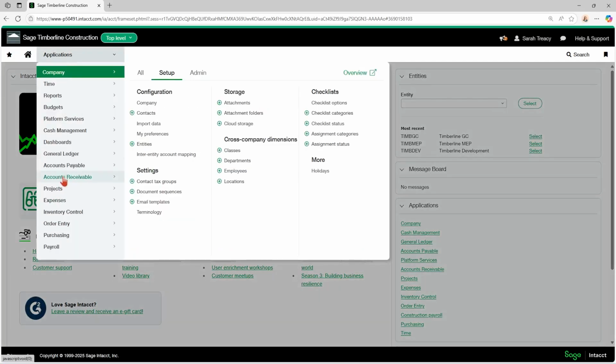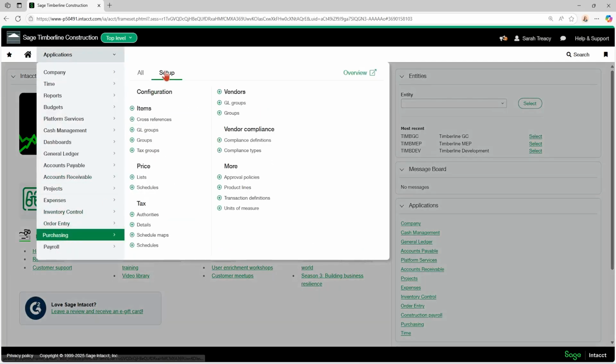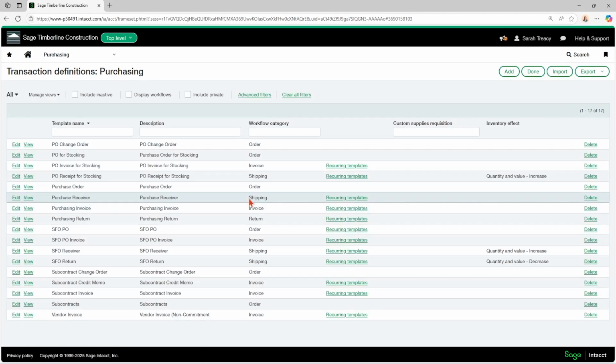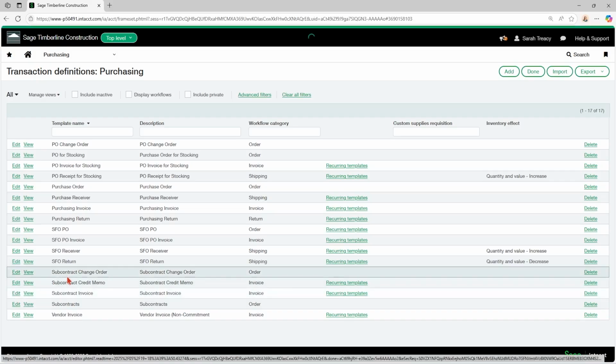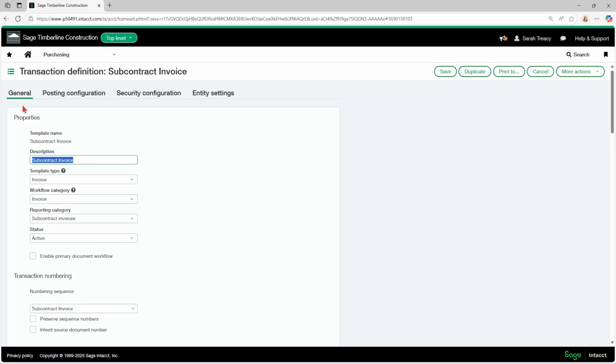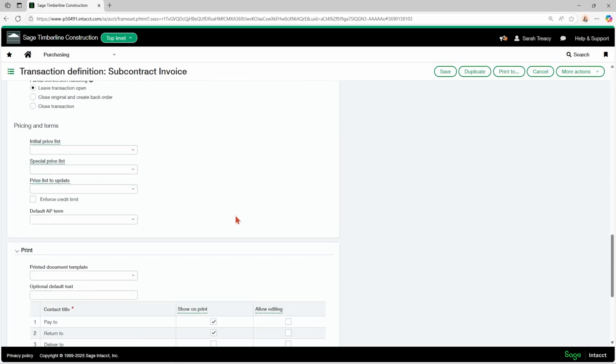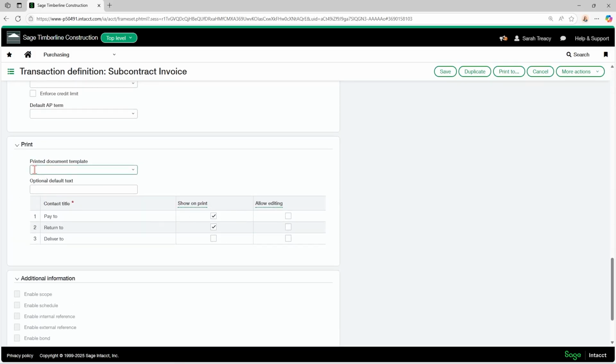So next up, we're going to go into the Purchasing module, Setup tab, and take a look at the transaction definitions. Just to show you what each one of the tabs means within your transaction definitions, I'm going to select the subcontract invoice. So I'm going to edit beside that. And on this main screen, the General tab, down here in the print section is where you tell the system which print document template you want to use for this specific workflow.